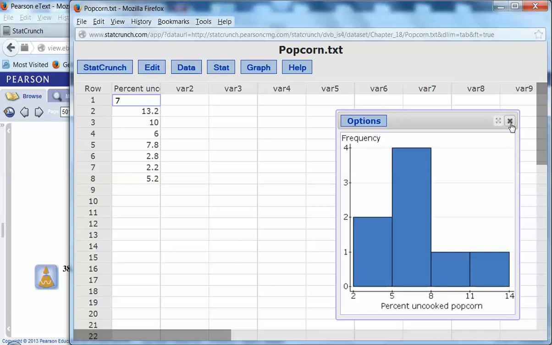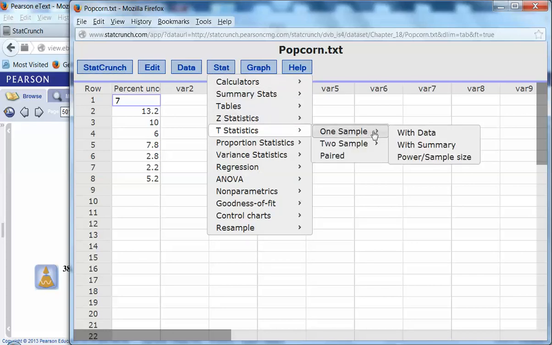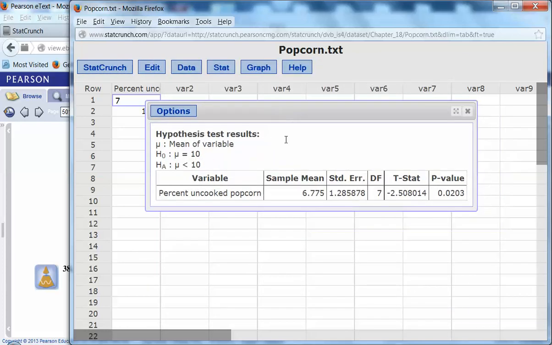So now the technique that we're going to use when we have the raw data is Stat, T Statistics, One Sample, With Data. So we're going to select the unpopped popcorn as our variable. The null, remember, was 10, and the alternative was that it was less than 10. And we'll go ahead and hit compute. And so here are our results. We see that our standard deviation is 1.29, the t-statistic was negative 2.5, and the p-value, if we were testing at 0.05, we would reject the null and say that yes, indeed, he has shown that the average unpopped kernels is less than 10%, so he met his goal in this particular problem.